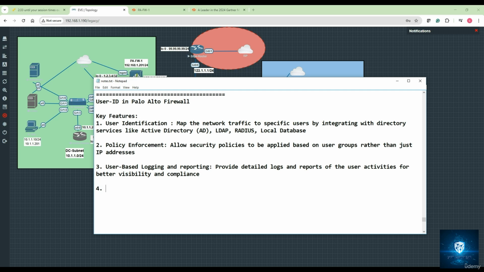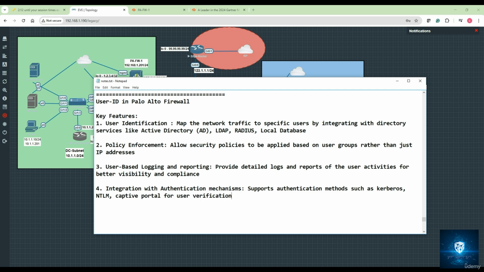The fourth feature is integration with various authentication mechanisms, which means that Palo Alto Firewall supports various authentication methods such as Kerberos, NTLM, and captive portal for user verification. So there are various methods that you can use.